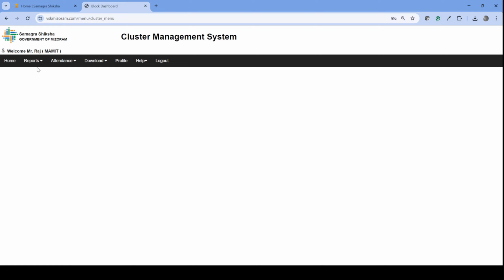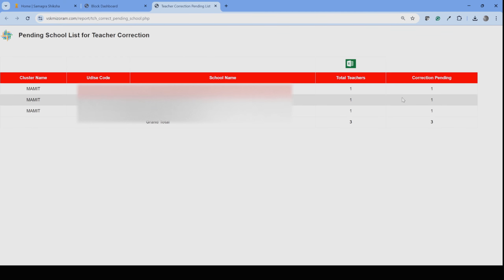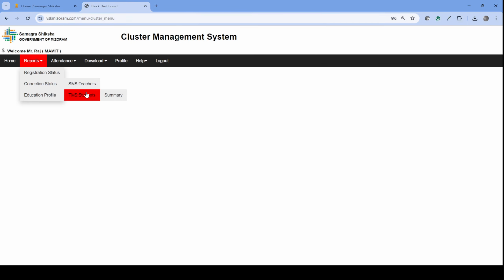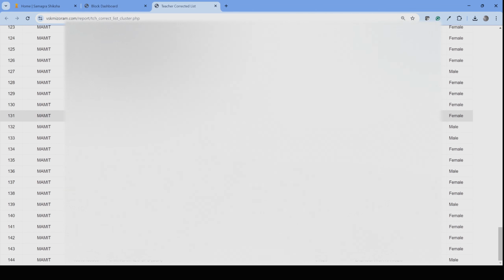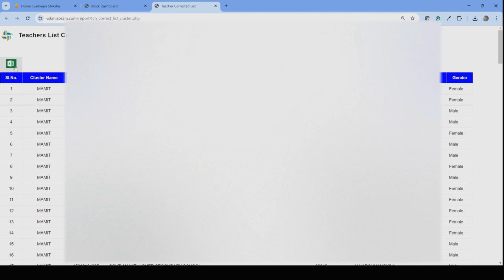Just go to the correction status for teachers, the list of schools who have not corrected the teachers. Let's see, it will show you. Okay. If you see the TMS, the corrected list which has already been corrected for the cluster, you can download it. The teachers available in your cluster, the list, you can export it using this option.